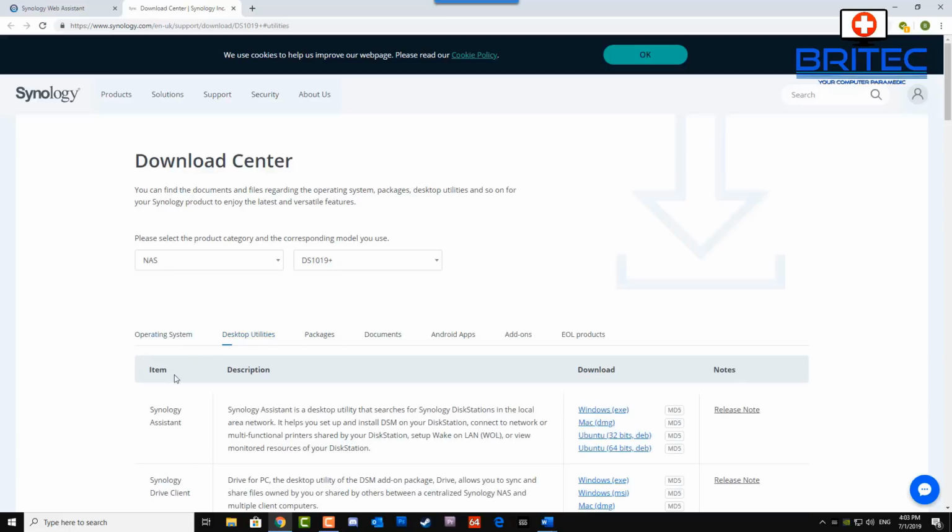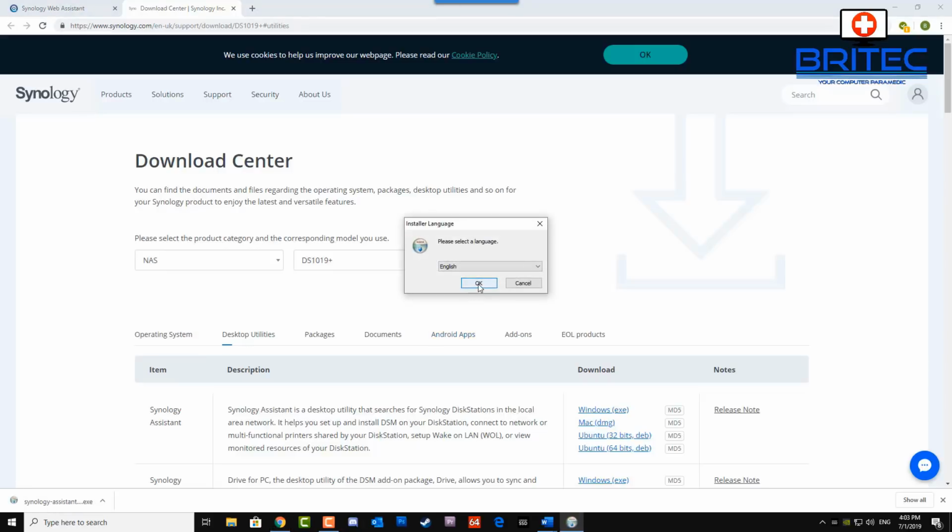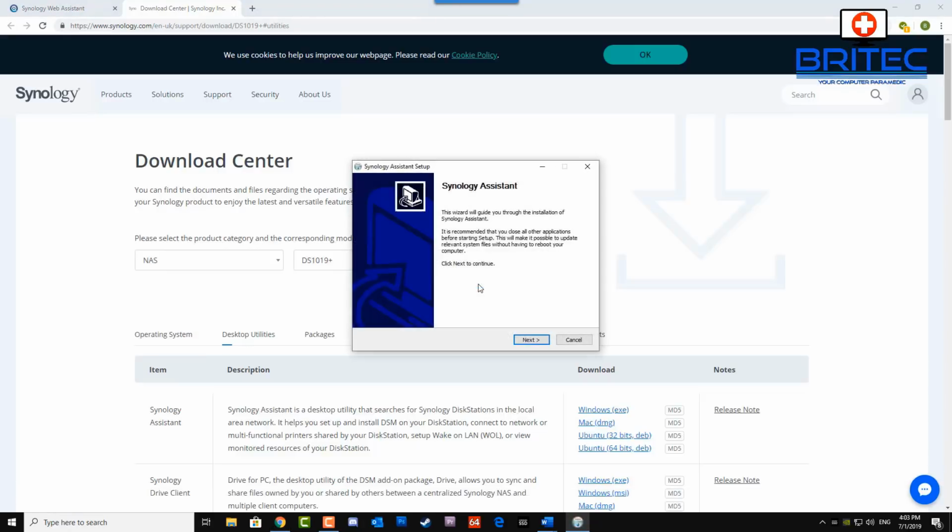So what you want to do is go over to the desktop utilities here. So I'm going to click on this. And now you can see here we have got a version for Windows and some other operating systems here, but I'm on a Windows operating system. So I'm going to download this file, and then we can get this installed on the system. And this should help us detect our NAS drive. So I'm going to install this.